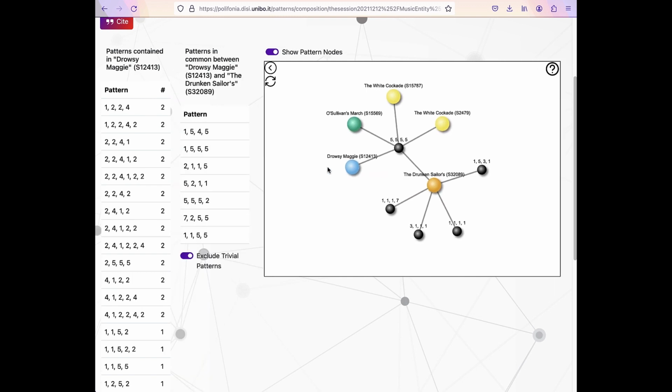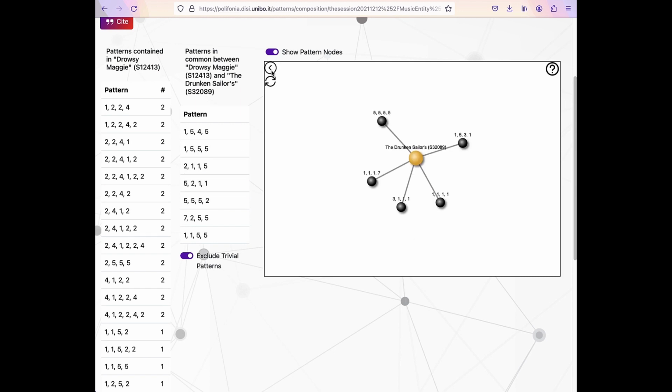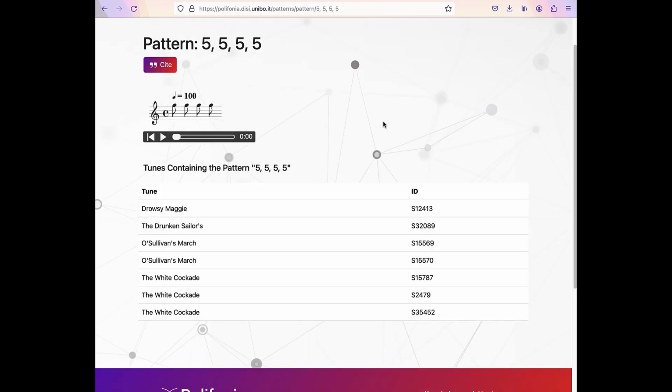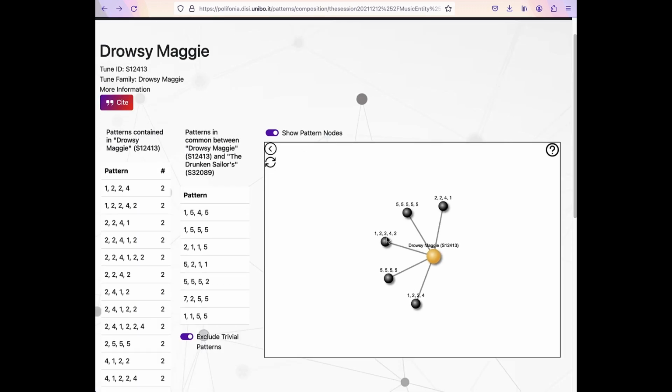We can also double click a tune node to reveal other patterns that are contained in it. These are shown in a new panel in the middle of the page as shown here. We can also go into a pattern page like this one. This shows what are the tunes containing this pattern, and it allows us to listen to the pattern. This is a trivial pattern, so let's listen to another one.